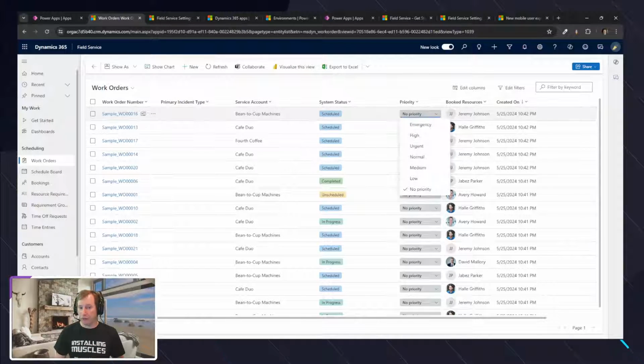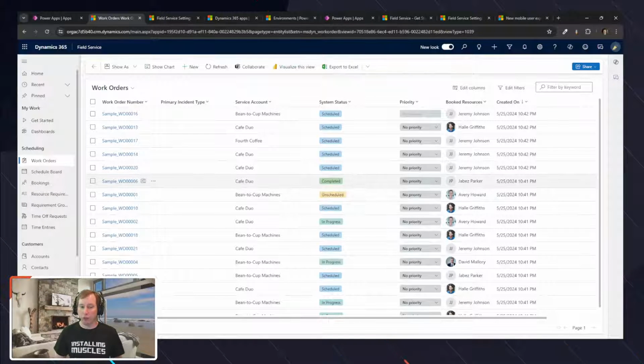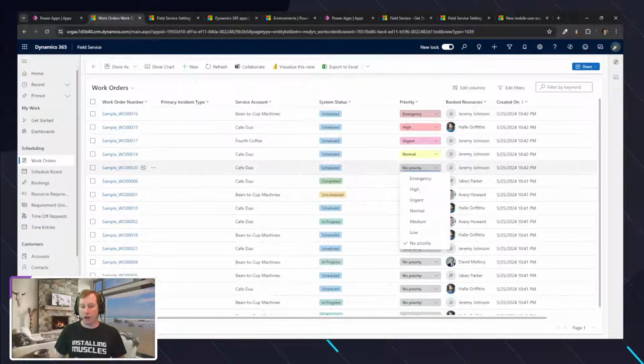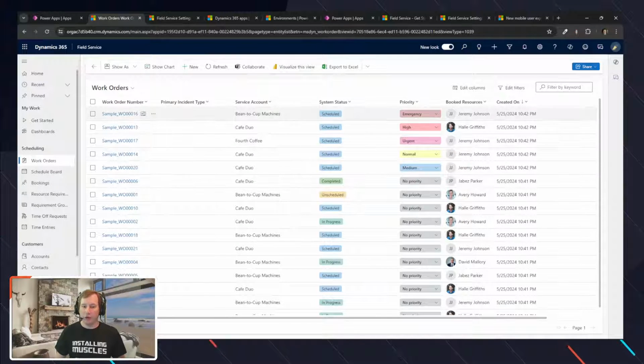So if I want to take this work order and make it an emergency-based work order, I don't have to open up the record to go into it. What I can do is make that change from this primary page here, and then it's going to reflect that value. Now, what you can also see here is that as I go through, and we're going to change a bunch of these just to show the coloring that happens with it, right? So there are setups here that drive these lists from a color perspective.